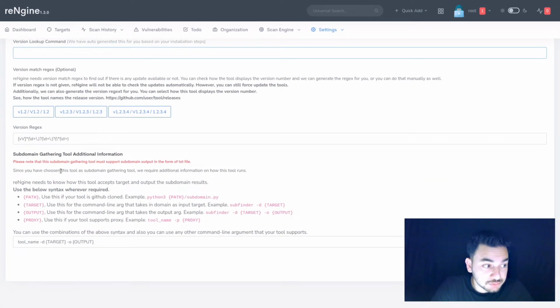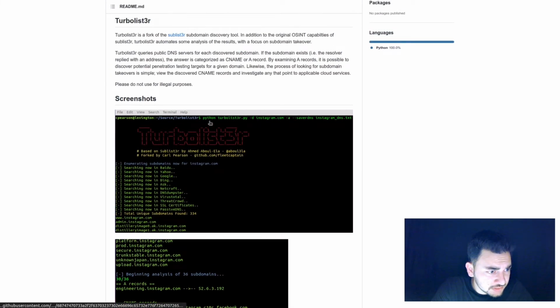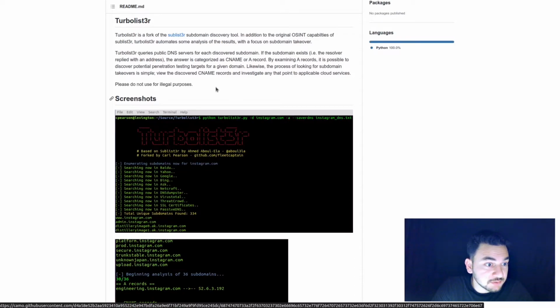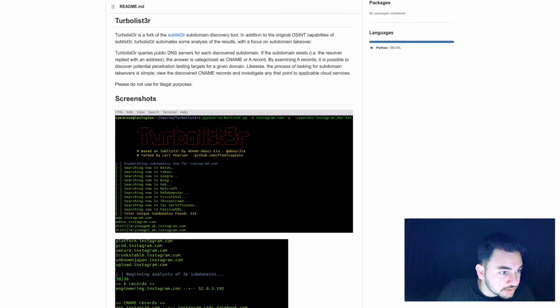Now how does this tool gather the subdomain? So we have to go back and check here. Looks like it says python turbolister.py -d and the domain name, right? So what we can do here is, for the tool name, let's say we have python3. Wherever it is installed, you don't have to worry about that, and we need to do python turbolister.py, right?